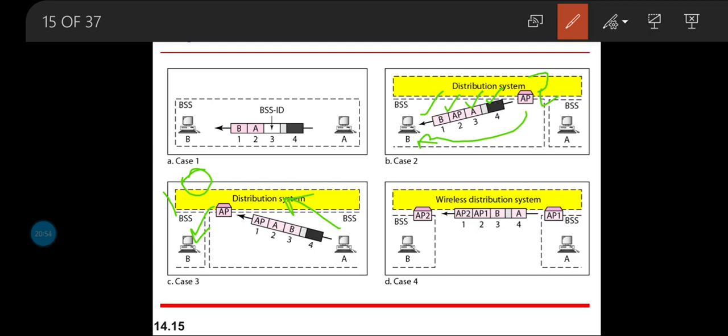And then what should be in the address 2 field? It should be the source, and the source here is A. Coming to address 3, it should be B, and address 4 is not applicable. Then who will receive the acknowledgement? The acknowledgement is always sent to the original station. In the previous case, when it was set to 0 and 1, the acknowledgement was received by the access point. But now the acknowledgement will be sent to the original station A.